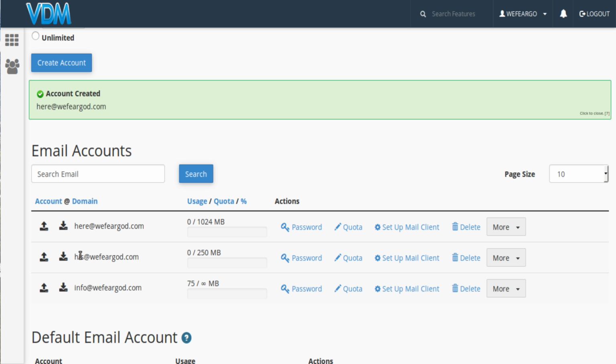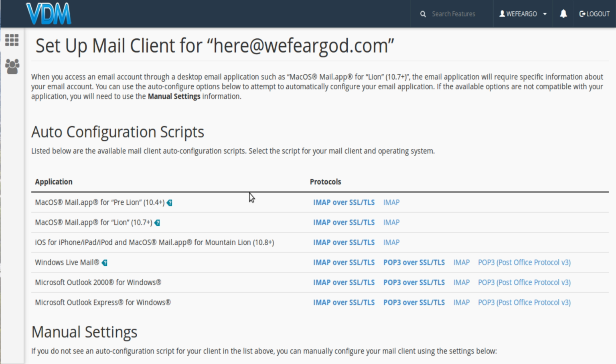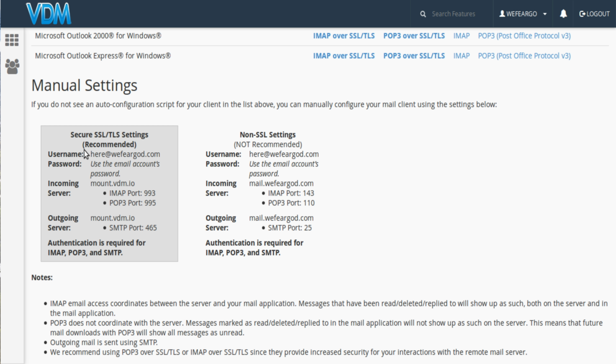So as you can see, the one we've created through the quick access was already set up, and then the one we have just now created as well. To now add this email to a mail client, you can click on this settings here, which will open a new page which gives you the necessary information to add this email address to an email client.